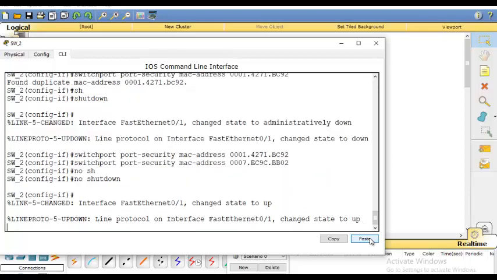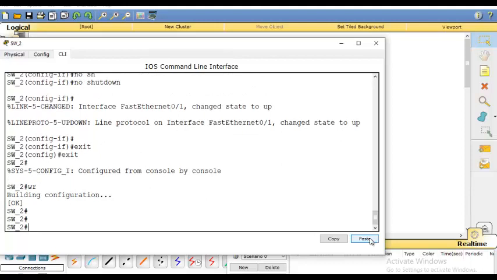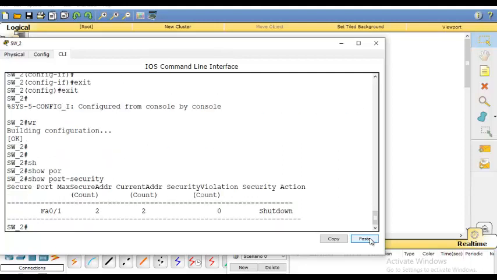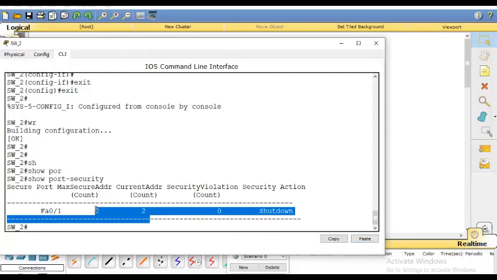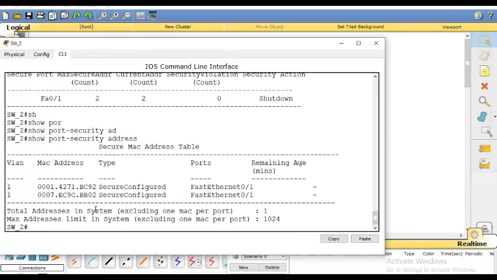Now no shut. So we have also specified which 2 MAC addresses we will allow. So it's not any 2 MAC addresses, only these 2 MAC addresses allowed. If violation happens, it is going to shut down. Show port-security address. Right now it says secure configured, not dynamic configured. Securely configured.